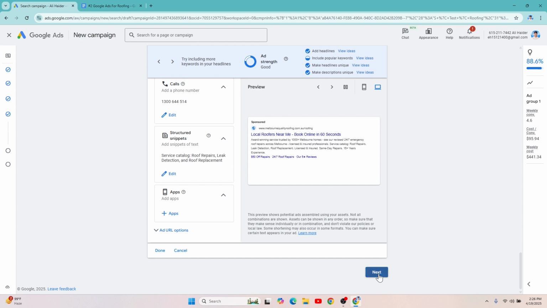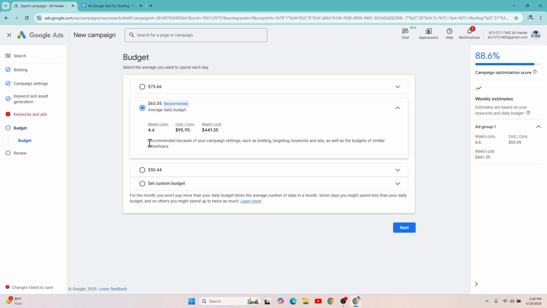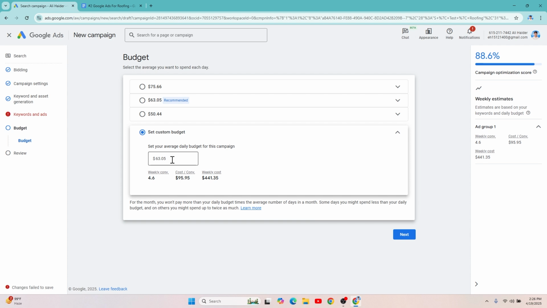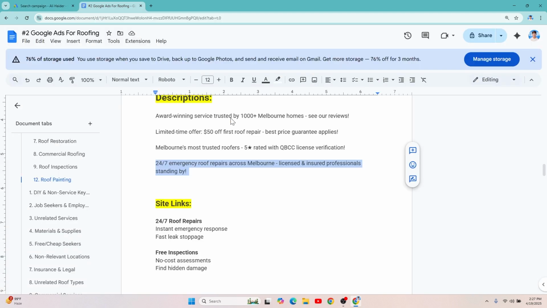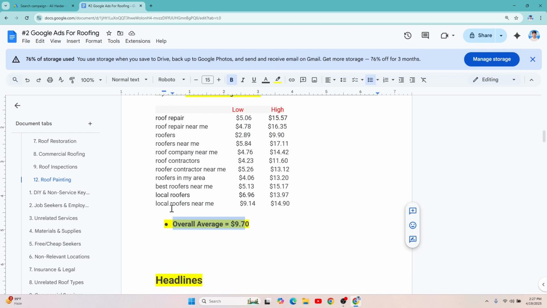Click on next. Now the budget is very important. Google recommends a budget for us, but I want to set it myself. You should have at least a 10 clicks per day budget. So for this you have to do keyword research. Now you can see I have an overall average CPC of these keywords.